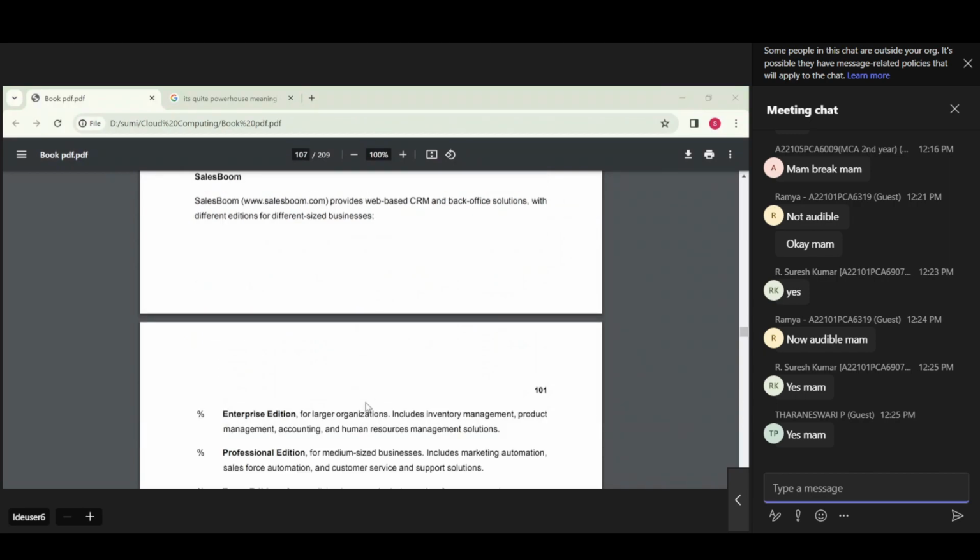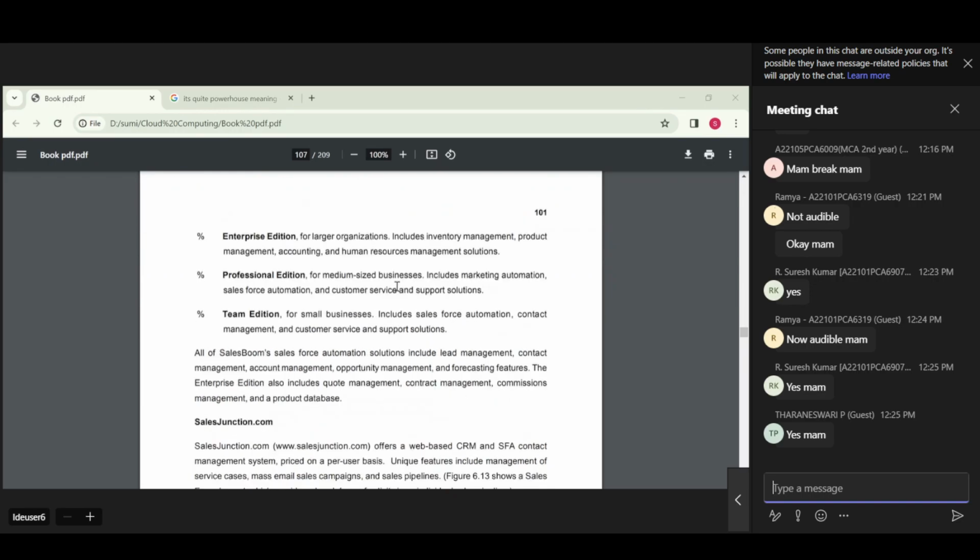Okay. Next comes Sales Boom. This is web-based CRM and back office solutions. So this provides both CRM as well as back office solutions. So this gives you different editions for different sized businesses. Okay. So that means small, medium-sized, as well as large enterprises. So here they have given the categories as Enterprise Edition, Professional Edition, and Team Edition. So Enterprise Edition provides you inventory management, product management, accounting, and human resource management services.